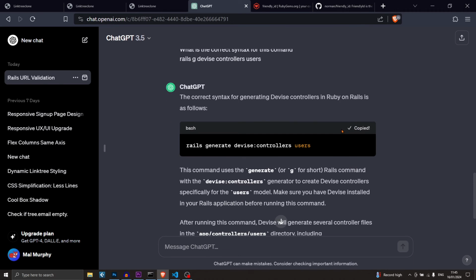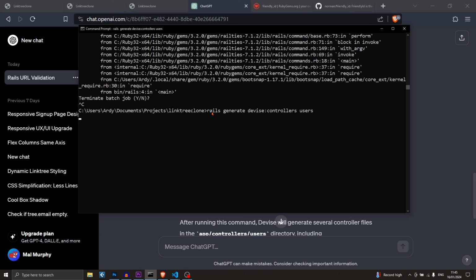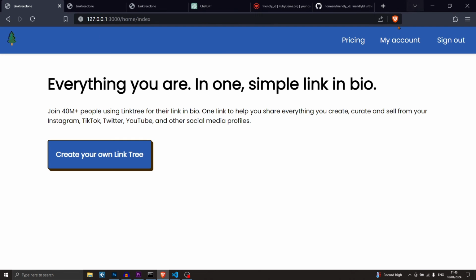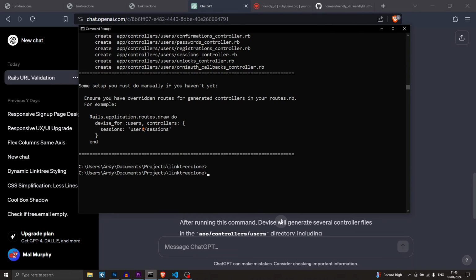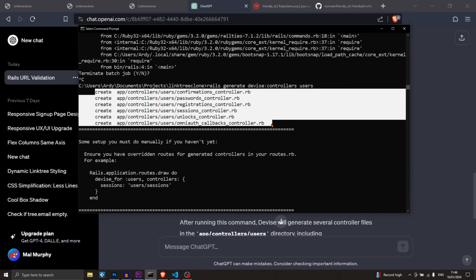So if we did that command, it would not have worked. Rails generate devise controllers users. Perfect. Now press enter. And this is going to be really useful so that we can actually update our account without inputting the password. Anyway, as you can see, it says it created all of these controllers.